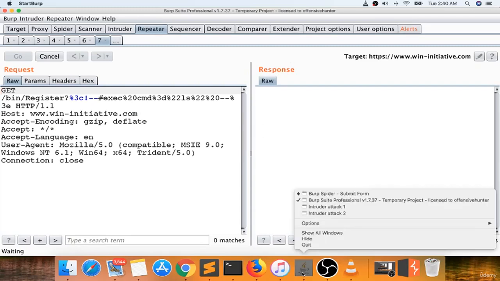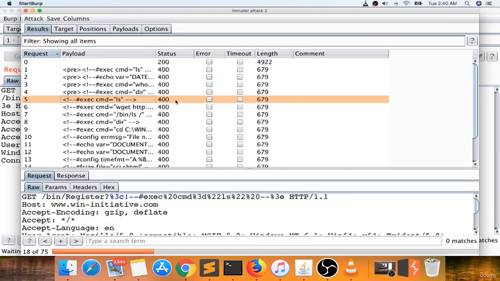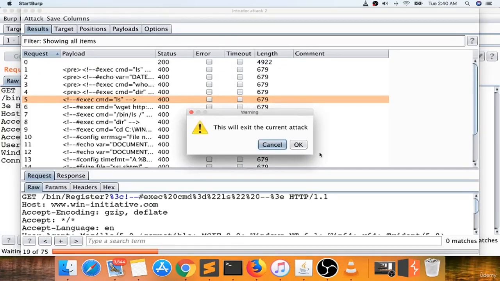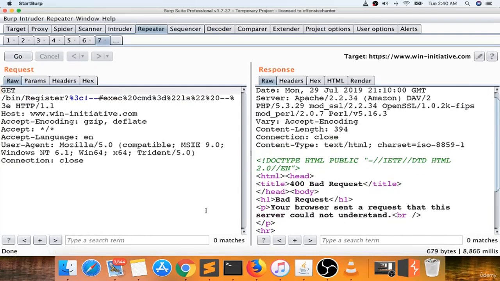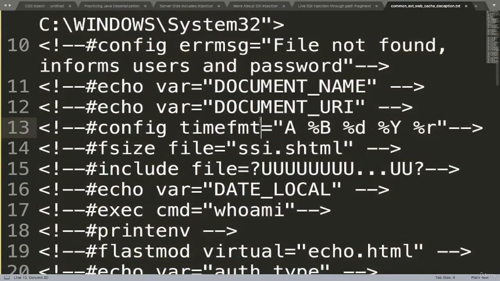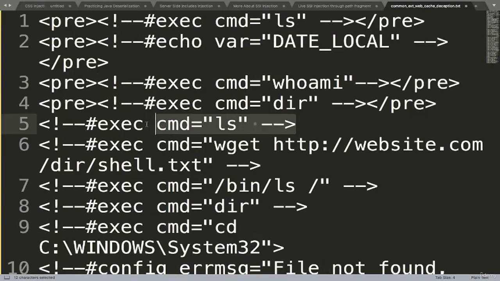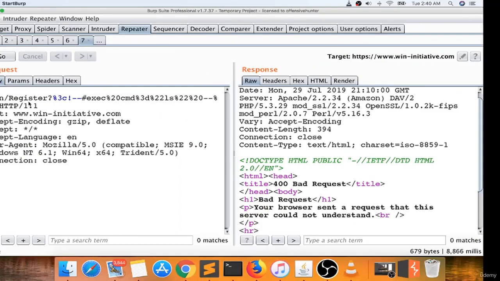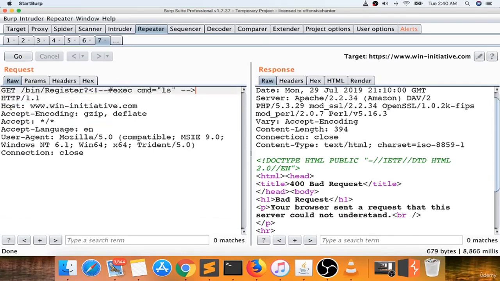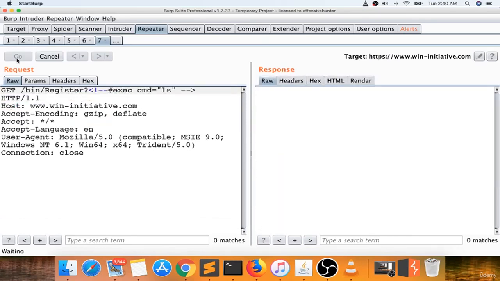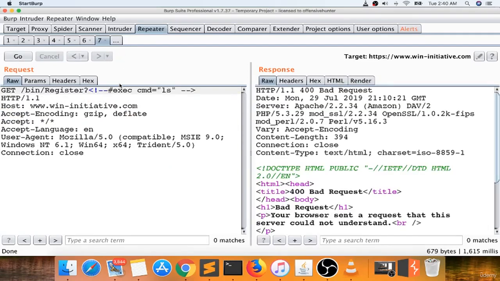So let me first close the intruder tab because I don't want to try the 400 status code. So what I will do now, I will try this command, but I want to bypass this command. Then I'll apply that same rule with the intruder. Okay, so let's try this one. Let's click on go. Firstly, it will come 400 as a bad request.